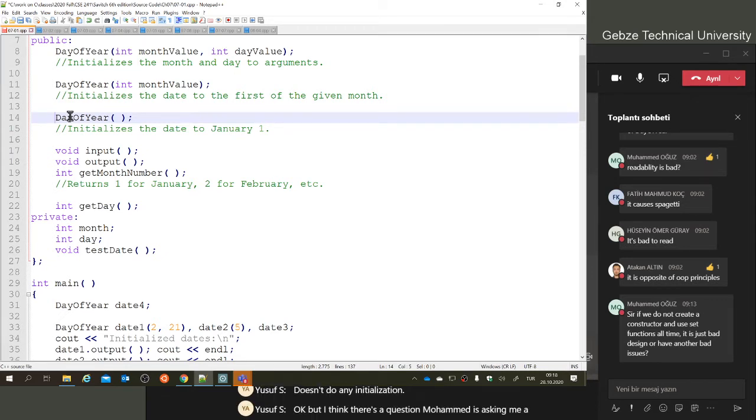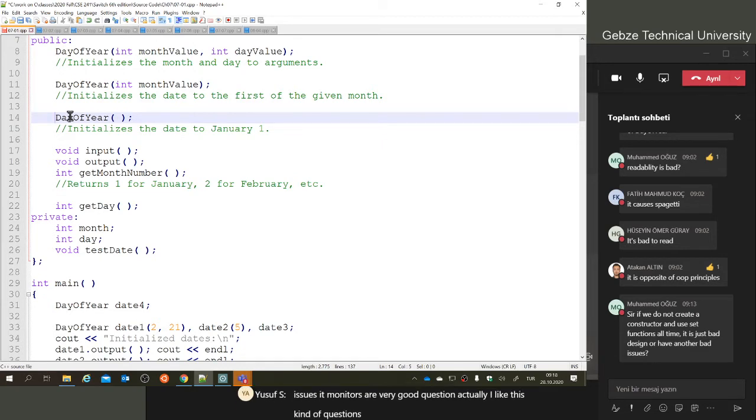If you do not create a constructor and use set functions all the time, is it just bad design, or are there other bad issues? Mohammed, that's a very good question actually. I like these kinds of questions. Yeah, it's a bad design.